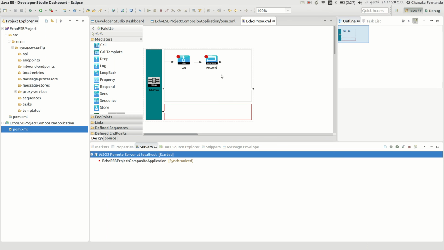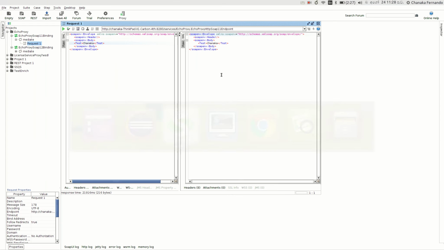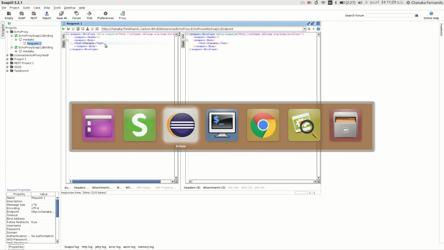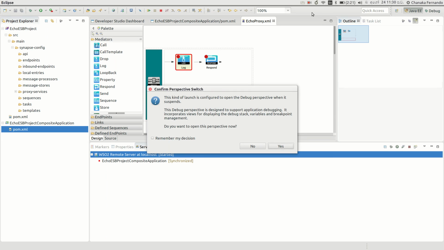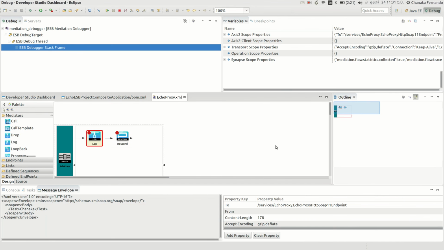Now I am going to send a message to this particular proxy service. The desired outcome is that the mediation flow should stop at that particular breakpoint. Let's send a message. Here you can see once I send the message, it hits the breakpoint and asks for a perspective switch. So I switch to the debugging perspective.